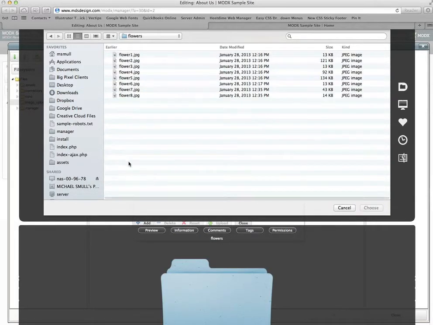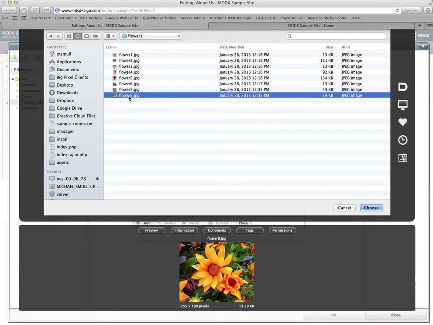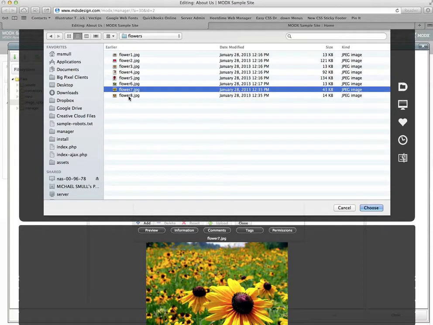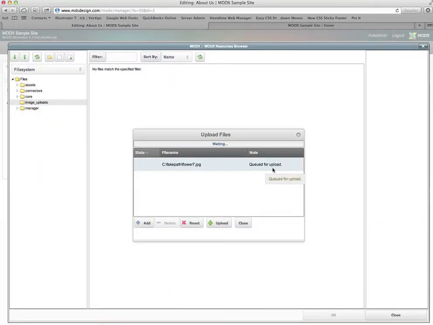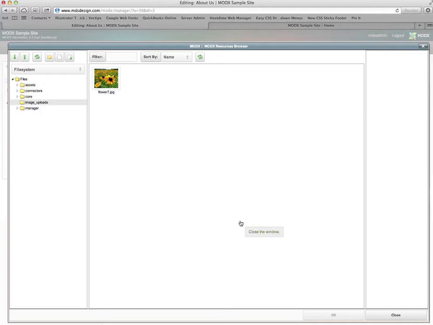So I'm going to click it open, and I'm going to go ahead and grab a flower. This looks like a good one. Oh, that one's a little bit bigger. Let's go with a bigger one so we can resize it. So I'm going to double click on the flower. You're going to see it comes in here and shows that it's queued for upload. All you have to do is hit the upload button. Okay. Then it's going to tell you it's okay here. You'll see it pop up here, and you can go ahead and close this.